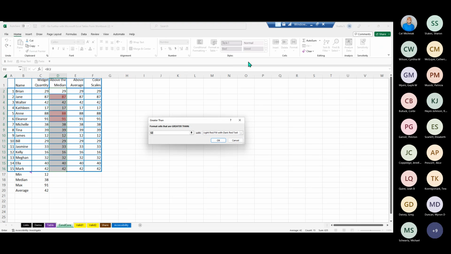The median we see is 38. So you see right here, 38, we want to click on that box. Once we click on it, do you see the dollar signs that populated right here? Basically, this means that wherever I use this formula, it will always use cell 18. That's basically all that it means.